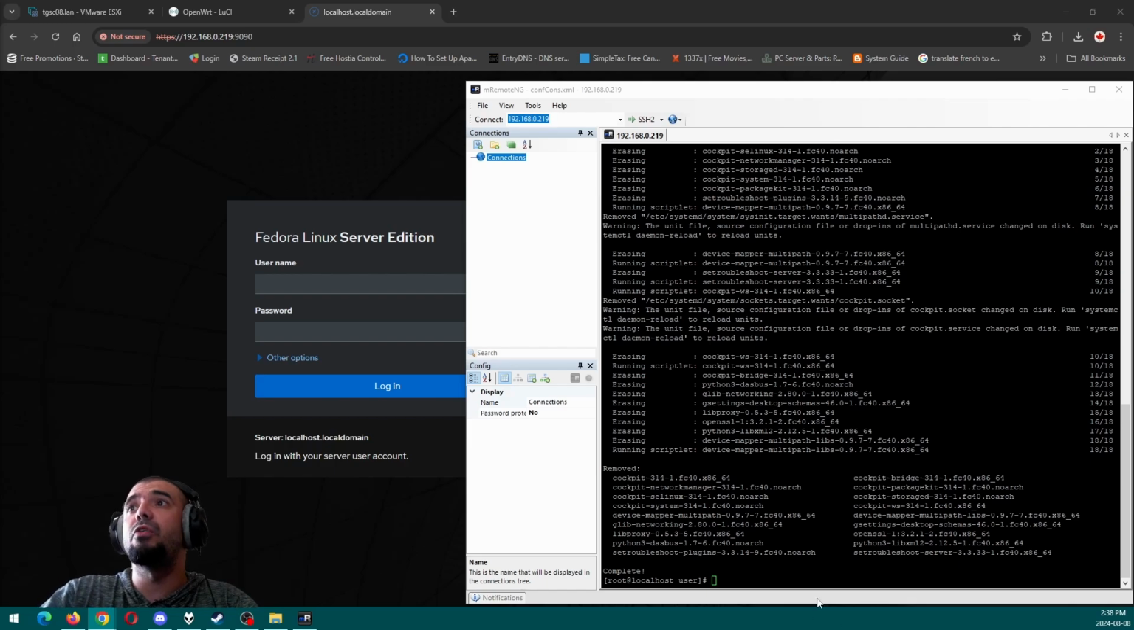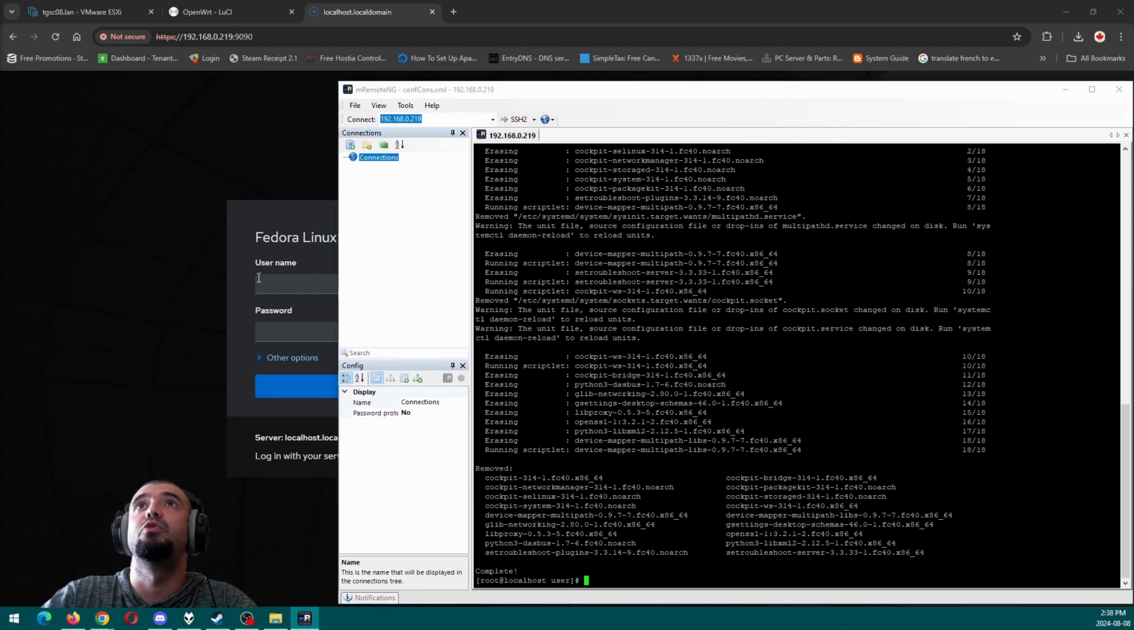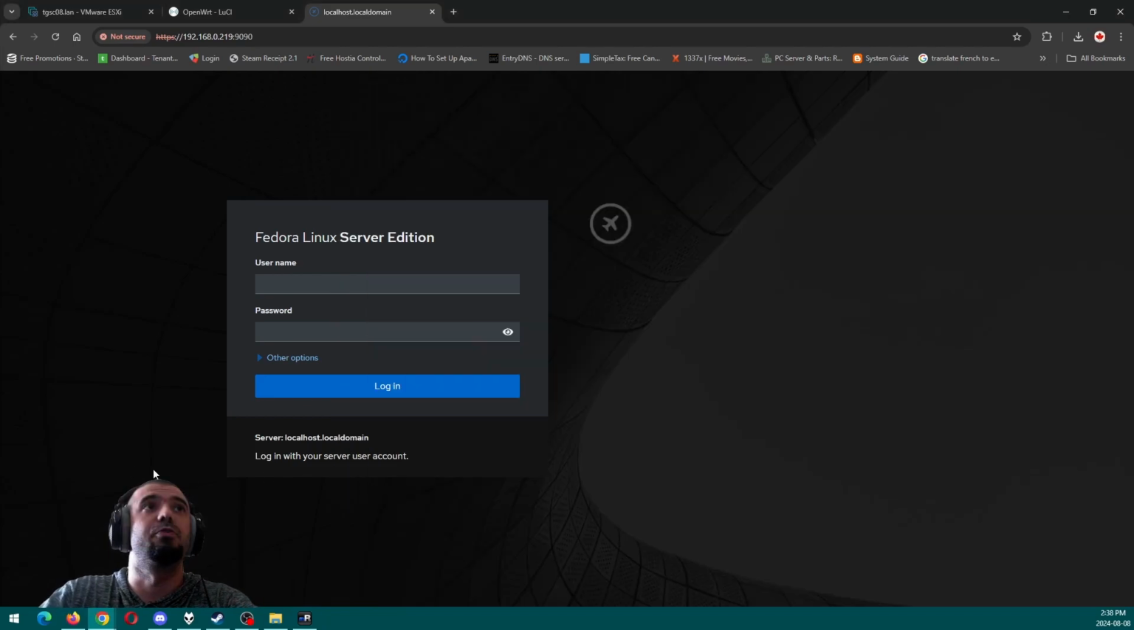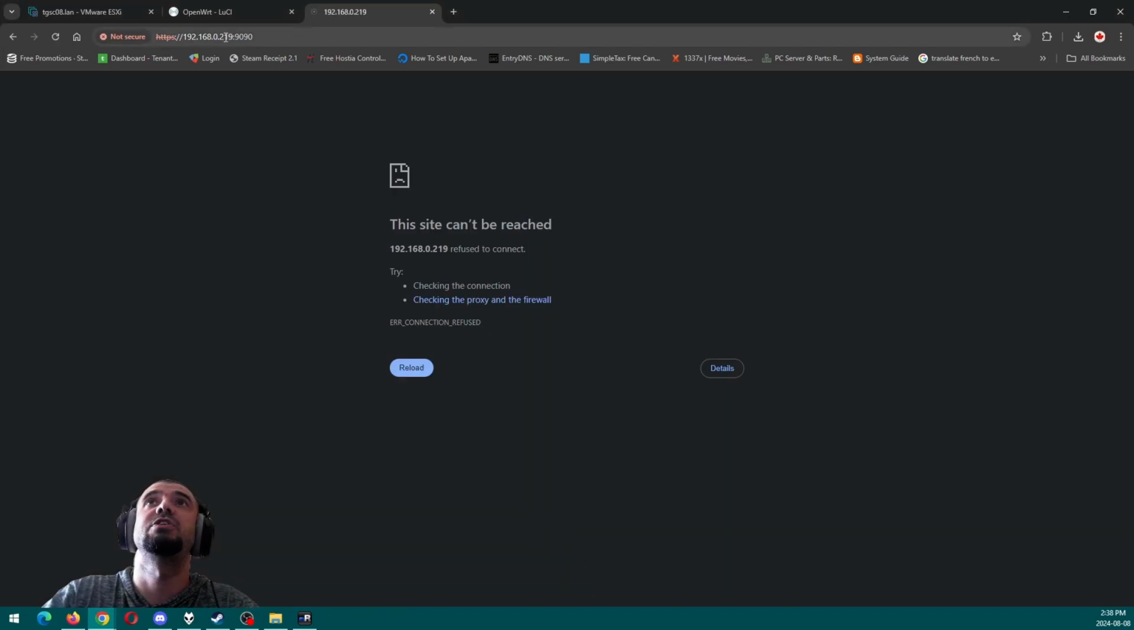So now that you have received the successful message and everything has been removed from your Fedora server, if you refresh on your address with port 9090, you're going to see that you are no longer able to access it. And that's exactly what we want to see.